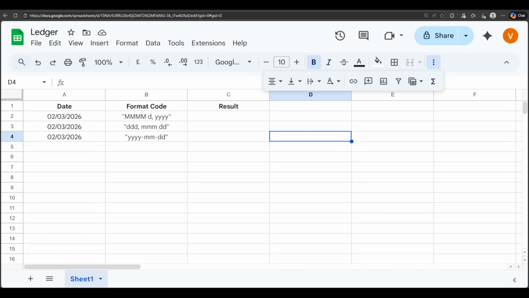In today's video, I'm going to teach you how to convert date to text in Google Sheets. If you've ever needed a date to display as a friendly phrase for a report, an email, or a document export, this simple approach will give you full control over how the date looks while keeping your original data intact.